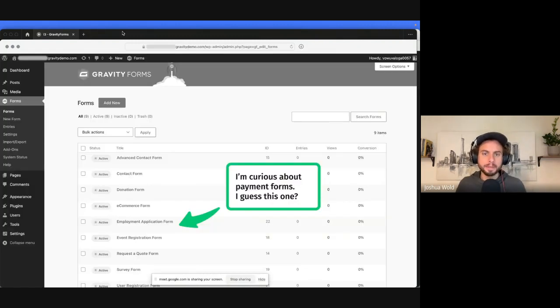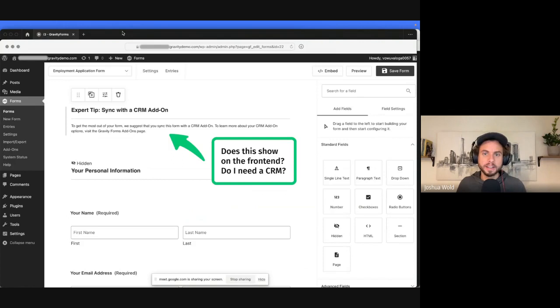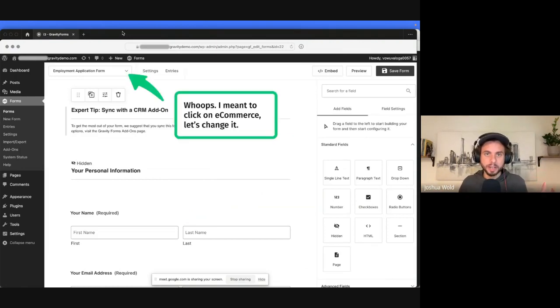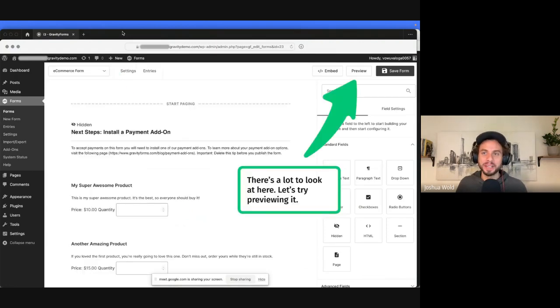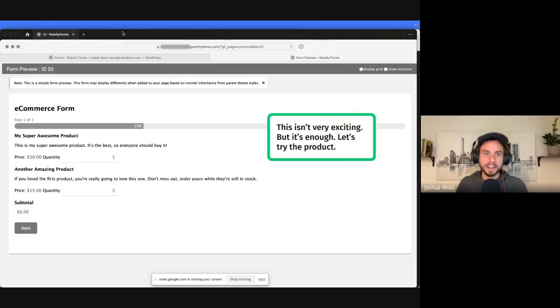All right. I'm curious about payment forms. I'll try that. And now I'm starting to wonder what's a CRM. This isn't quite for me, probably a little too complicated. Oh, I thought I did e-commerce, so I'm in a different one. Let's move around. Let's take a look. I'm a little underwhelmed by the visual language of this. It doesn't feel like the rest of the WordPress site, but I see that it seems helpful.